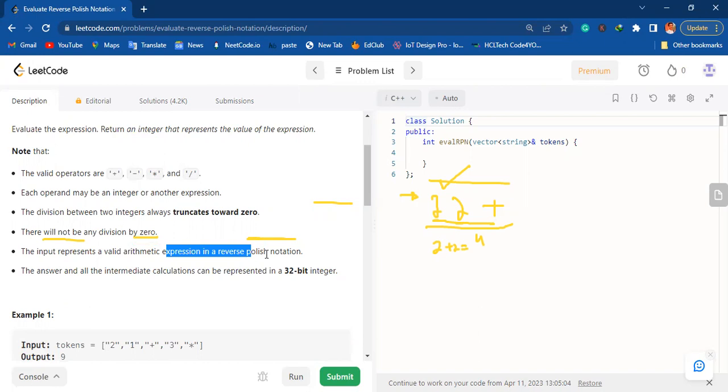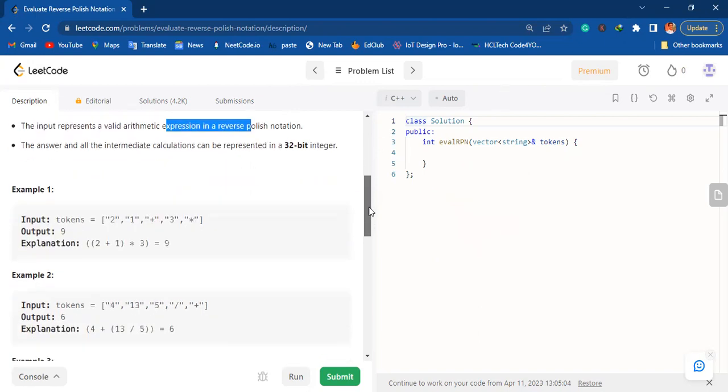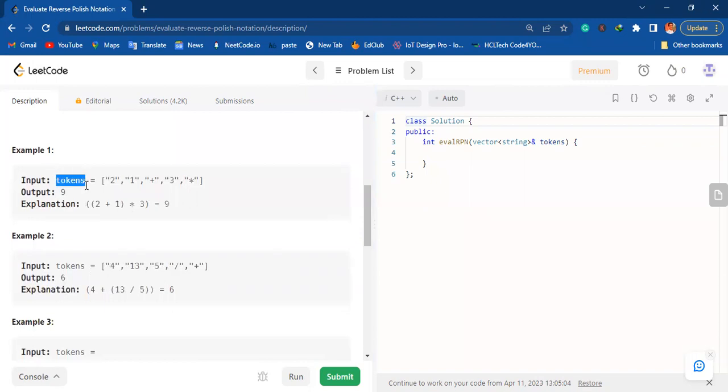So if we look toward the solution, let's see the example. The example is the tokens array we have in the form of reverse Polish notation. You can see we have first of all operands, then we have operators, and then again we have this complete expression, and after this complete expression we again have an operand and then again an operator. So we have to evaluate this expression using the stack data structure.